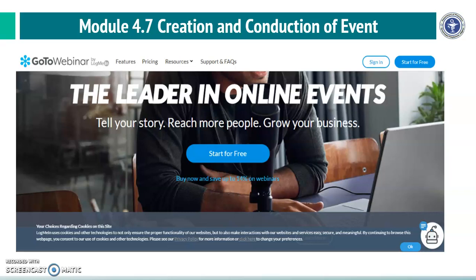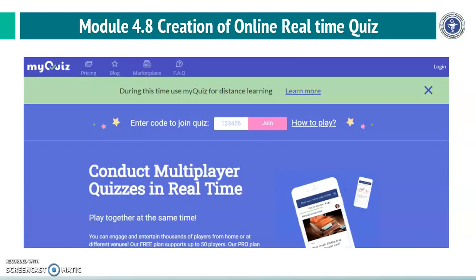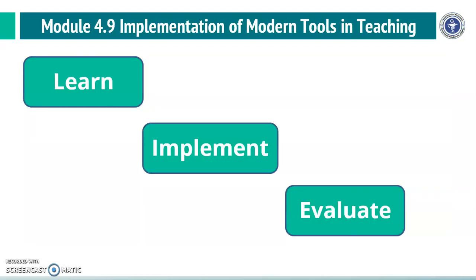Various software available to conduct webinars were discussed in this module, and you have seen how you can use GoToWebinar. In module 4.8, MyQuiz was used to create an online real-time quiz. Then the last module of this week was on implementation of all these model tools in teaching.